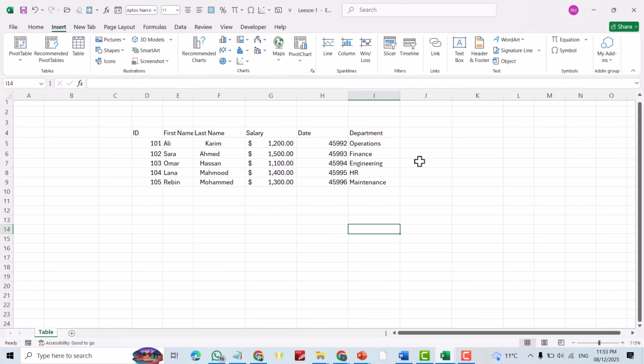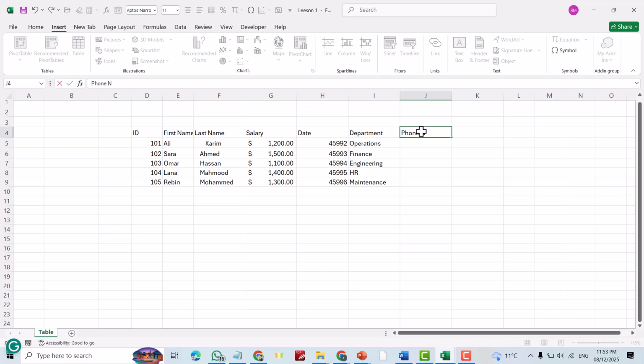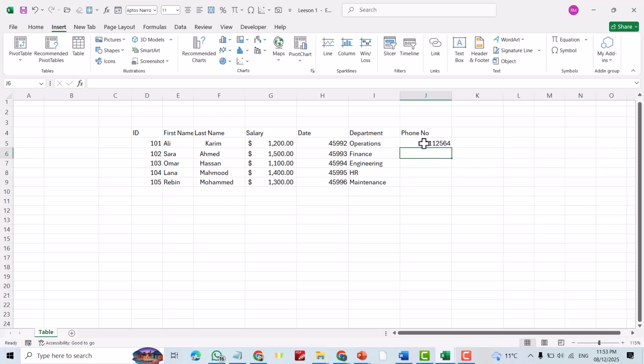Okay, another trick, for example, you want to write a phone number. For example, here I write phone number, 751125, something like this. You see, the number 0 above the 7 disappears.